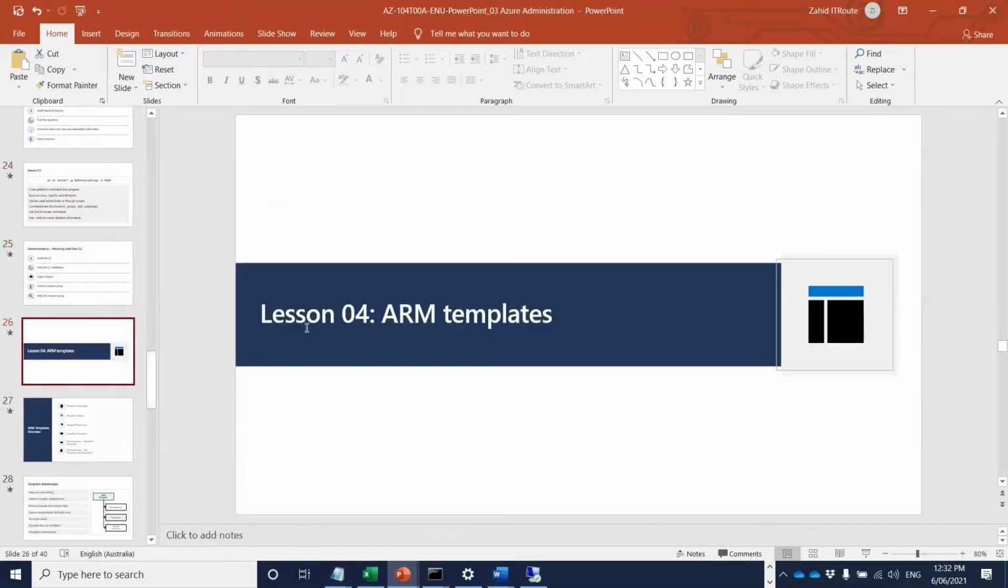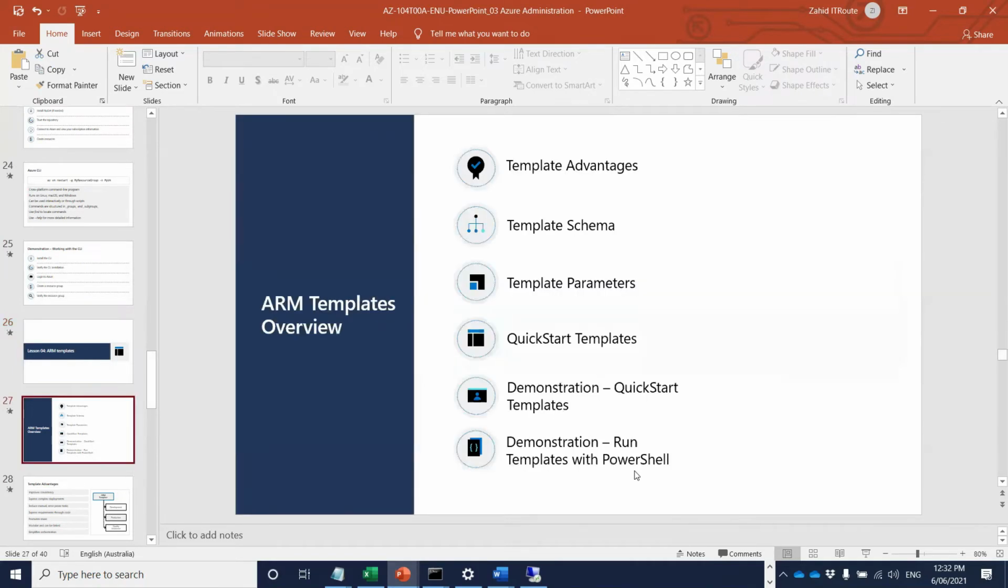Another thing we're going to look at is ARM templates. ARM stands for Azure Resource Manager templates. So we're going to look at template advantages, template schema, template parameters, and quick start templates.